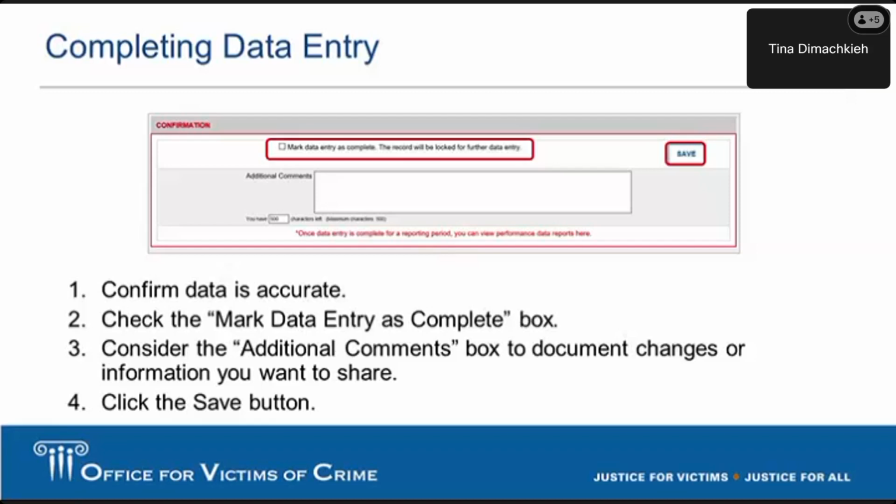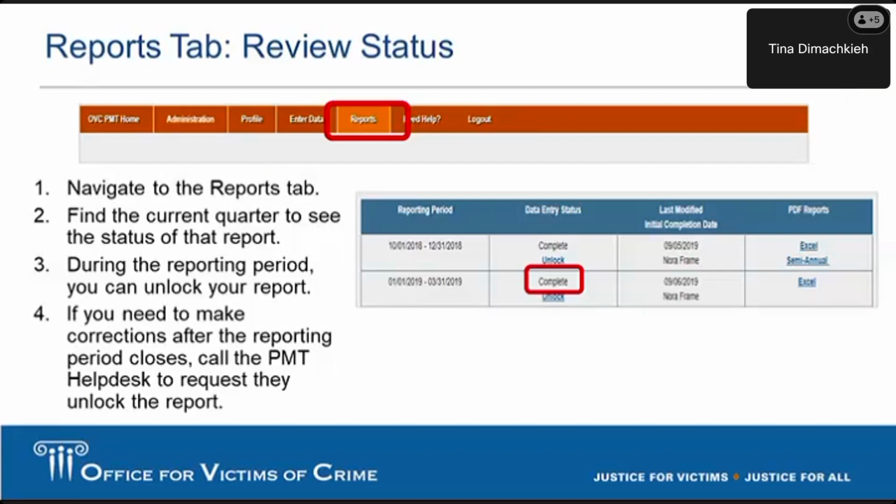The next step after you've completed data entry is to go to the Reports tab. You'll go to the Reports tab and you will navigate to the specific federal award. If you have multiple awards, make sure that you're selecting the right award at the top so you can see the reports for that specific award and not a different one. You can see the reporting period, the data entry status, whether it was completed or not, or still in progress or not yet started, and you'll be able to see who completed reporting and when reporting was completed.